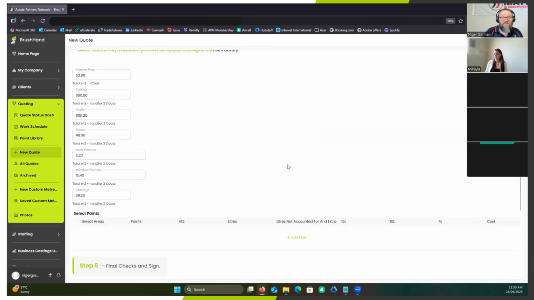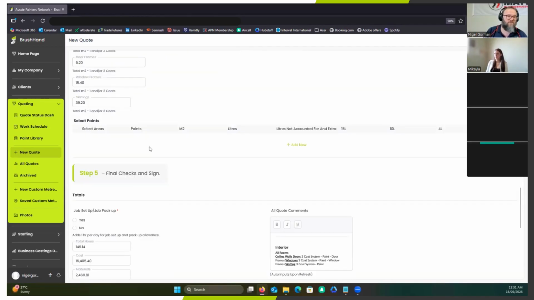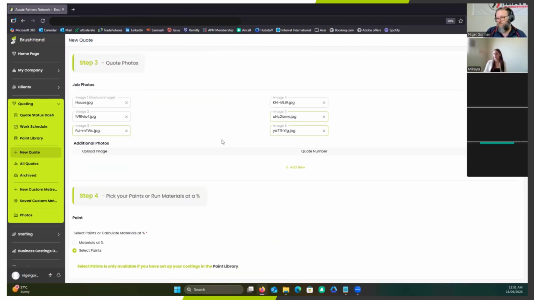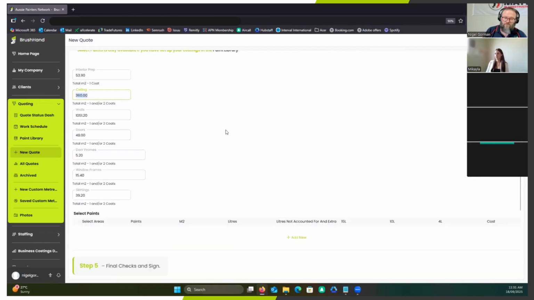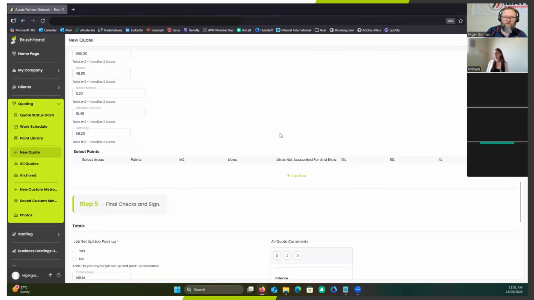Say for instance, if you're doing a big job, all of these products have been set to their spread rates. Here it tells you your interior prep. That's an estimated figure of what preparation work you're going to need to do. But here, ceiling, we've got exactly 360 square meters of ceiling to do. We have 1,051.2 square meters of walls to be painted, and 48 square meters of doors, frames, etc. That's calculated on the number of coats you've selected. So if you've selected 3 coats for your walls, it'll have the square meters for a 3-coat system.